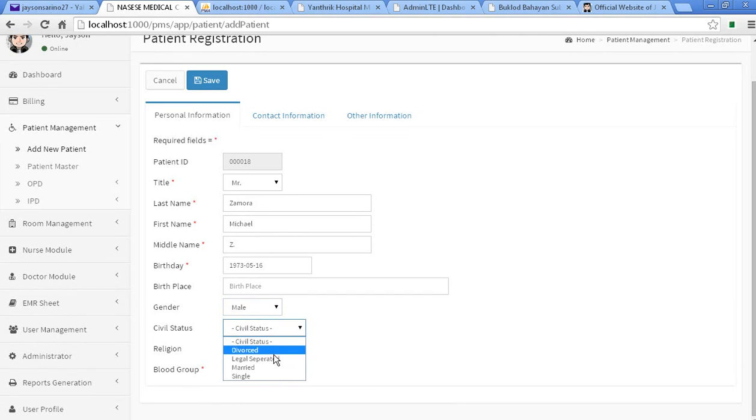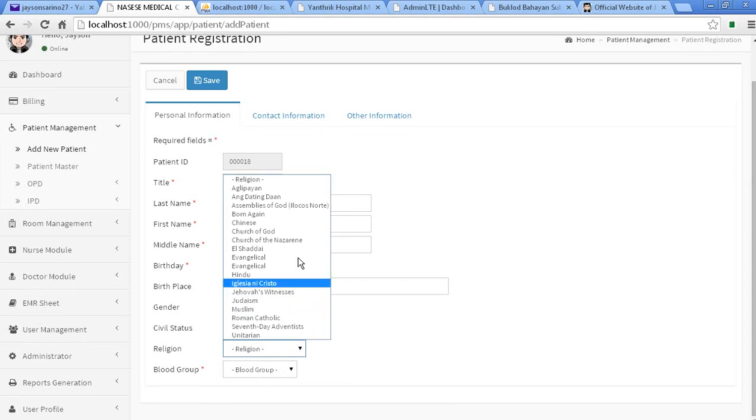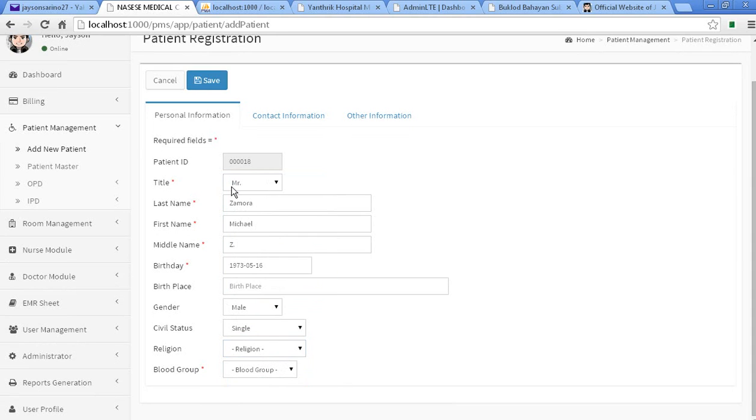Gender, status, religion. So here are the parameters: title, gender, civil status, religion, and blood group. These are the parameters, and you can add or specify other parameters in the administrator module. Okay, blood group.